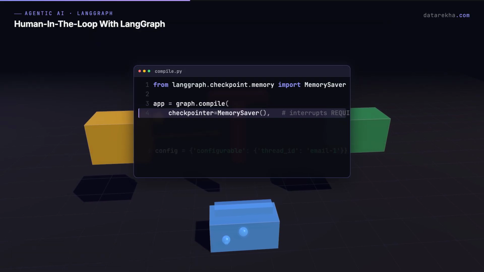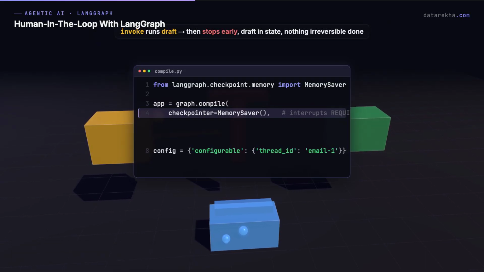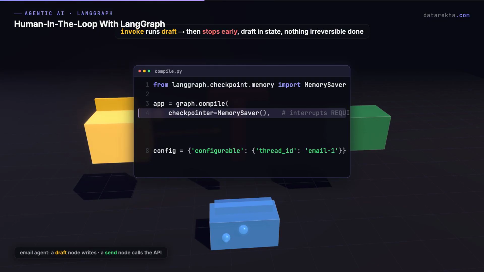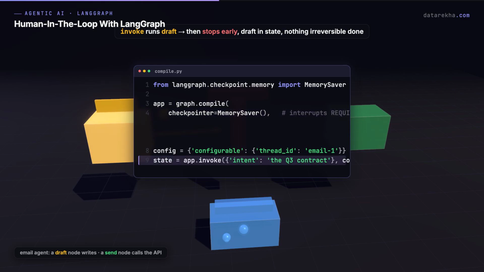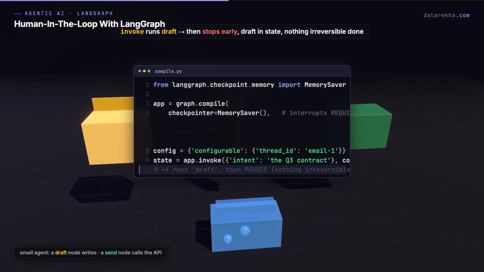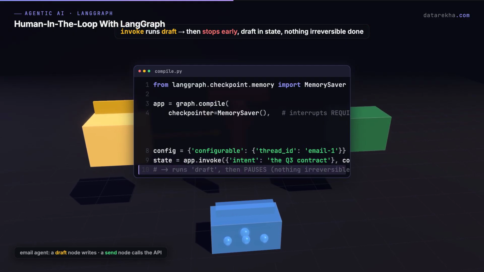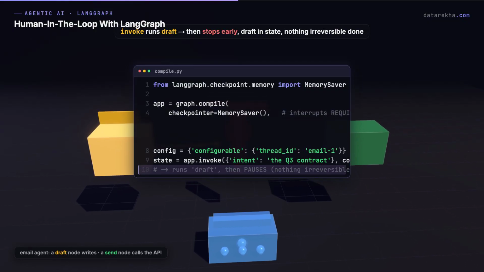Second beat, the run hits the wall. Take the canonical email agent, a draft node where the model writes the email, then a send node that actually calls the API. With interrupt_before send, you call invoke with the user's intent, the graph runs draft and then stops, returning early with the draft sitting in state and nothing irreversible done.